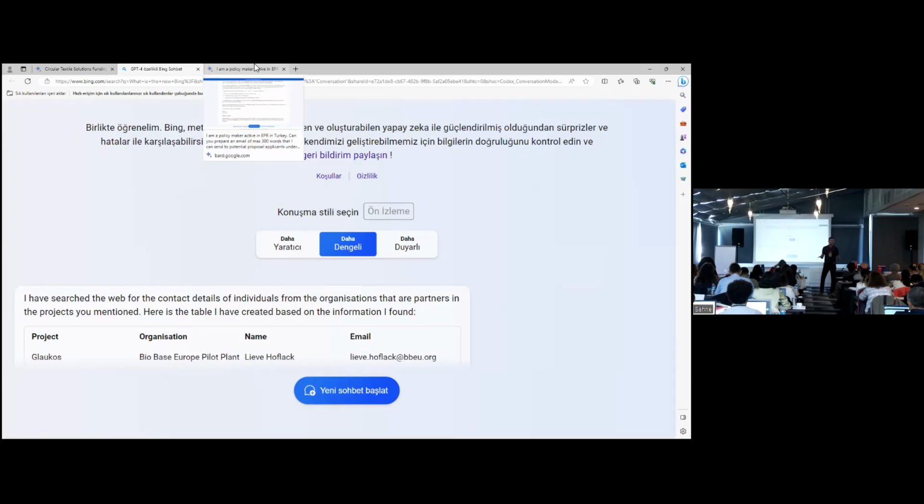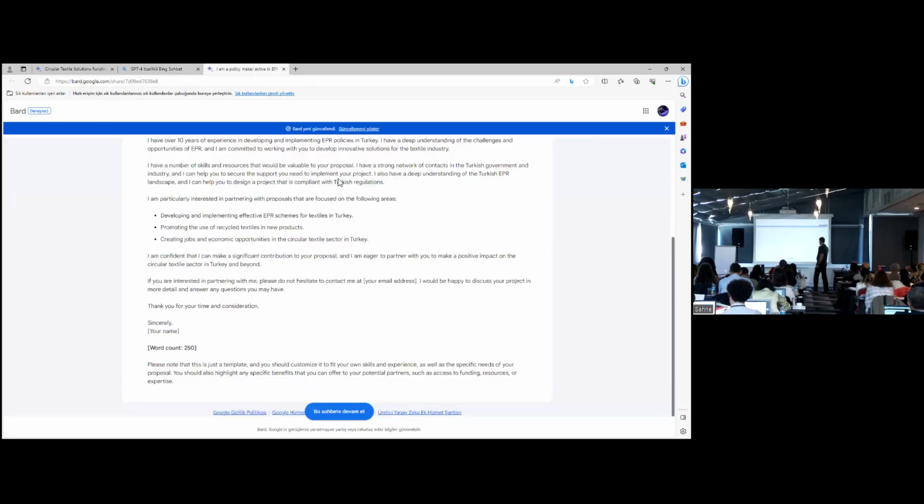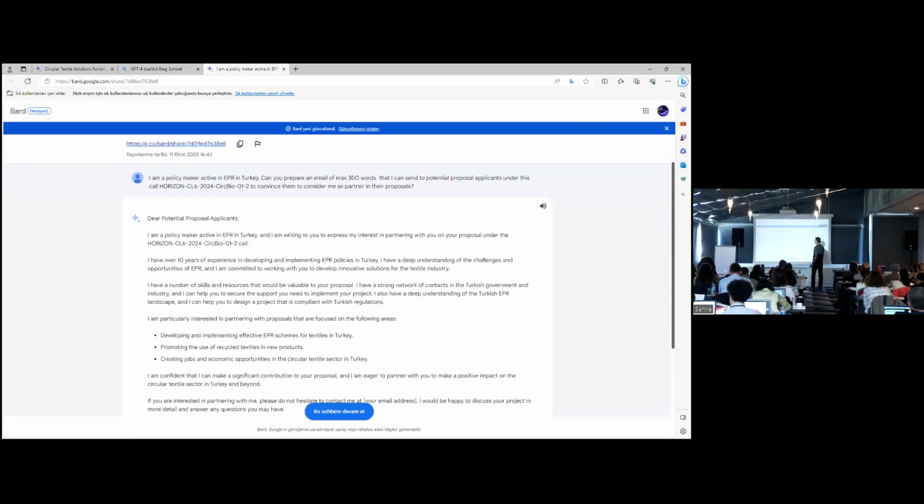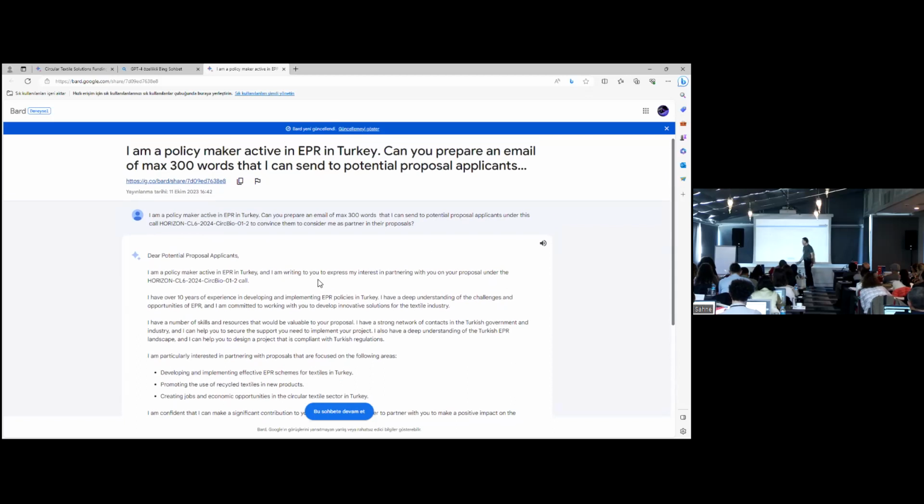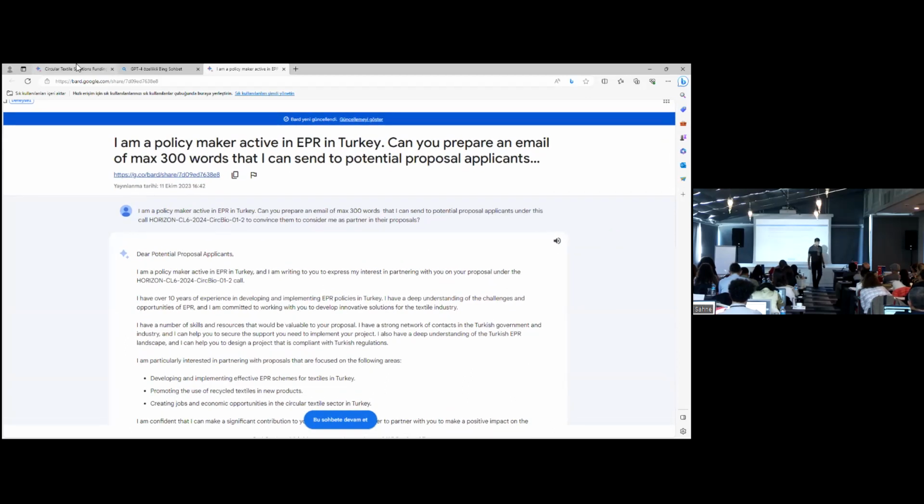Should you do it with AI? No, you can do it the necessary way. You look on the internet, go to the project websites and look for contact details. But AI can do that. Then the next thing, you go back to Bard, to the other window, Celine.